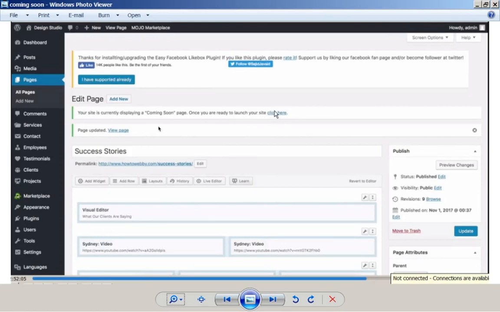Just click on this button that says click here. Immediately you click on it, it will be live. But don't do that now, because we're still going to do something very great before you make your website live.